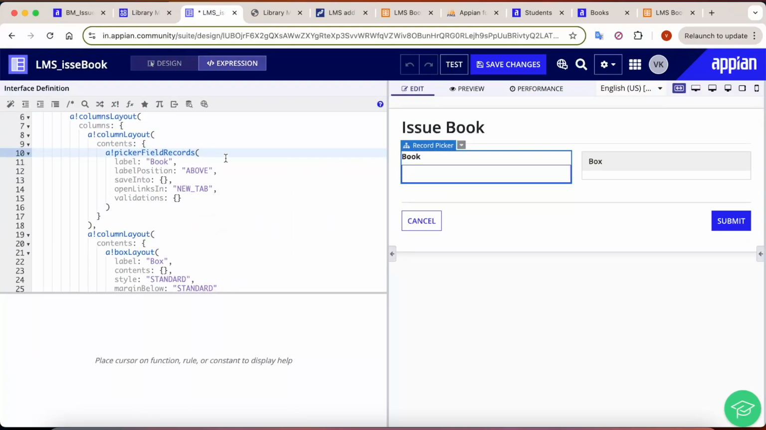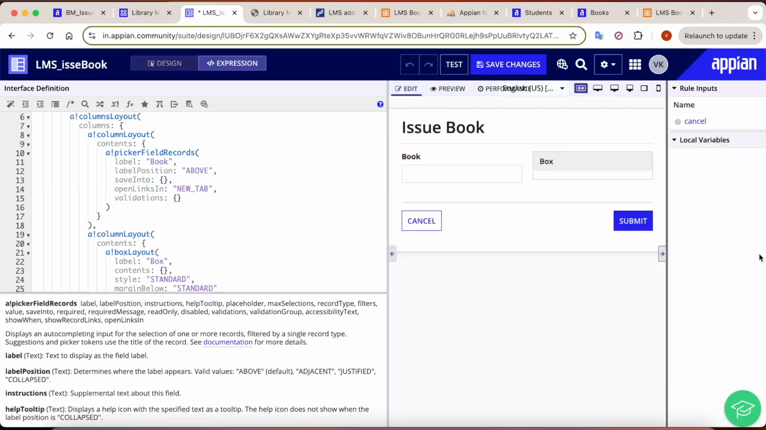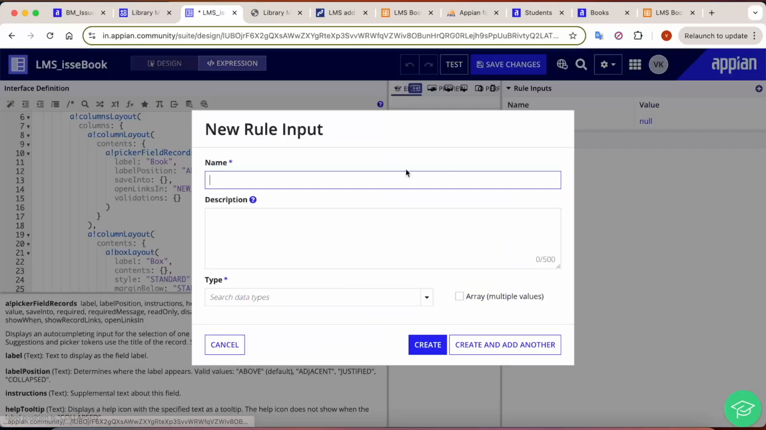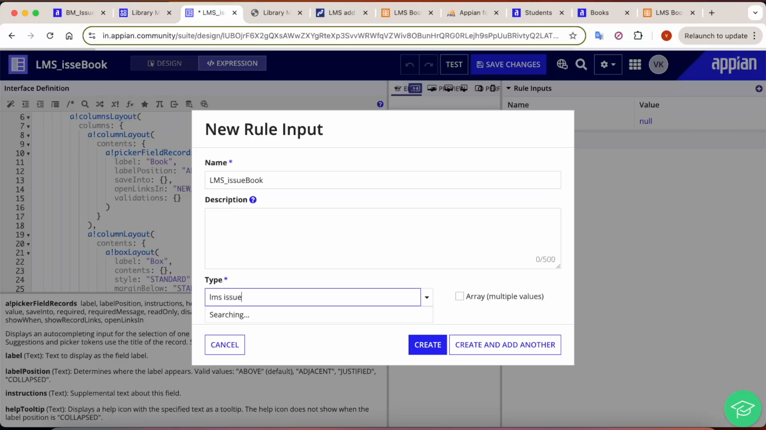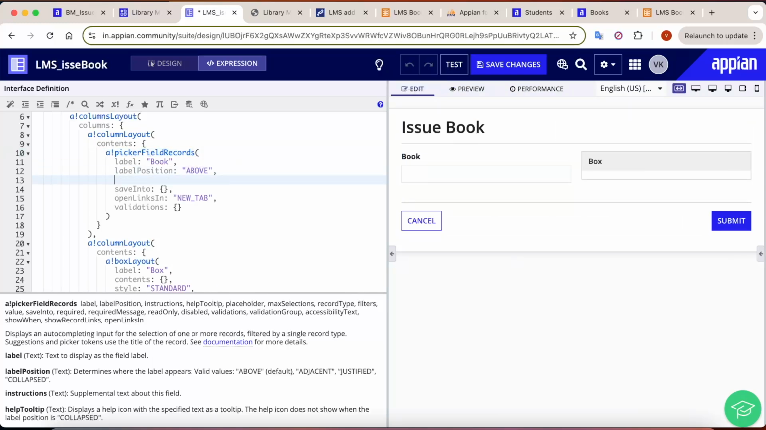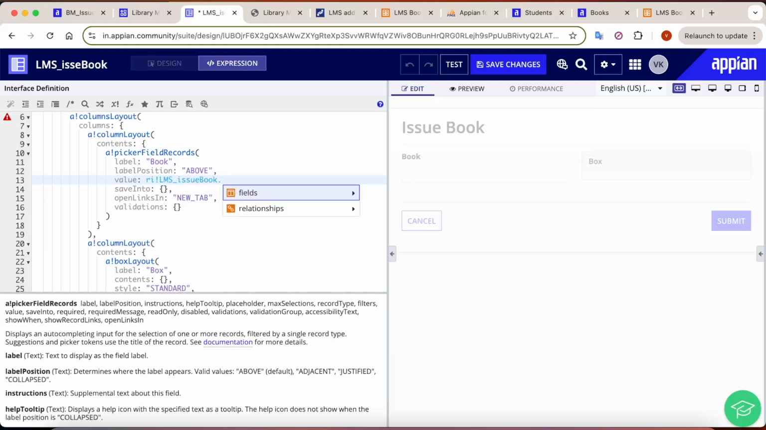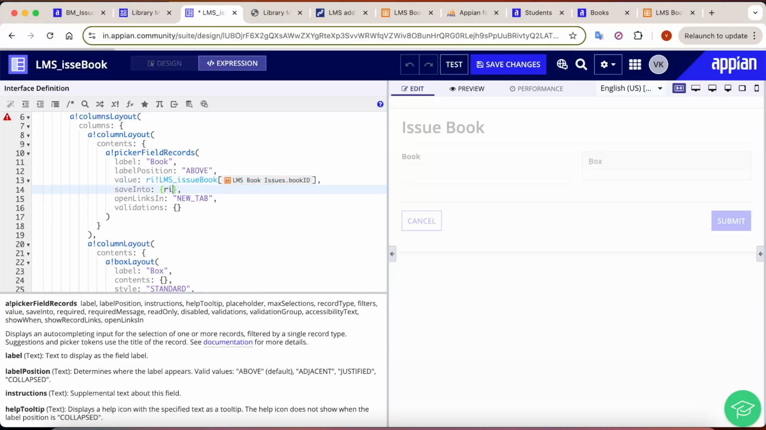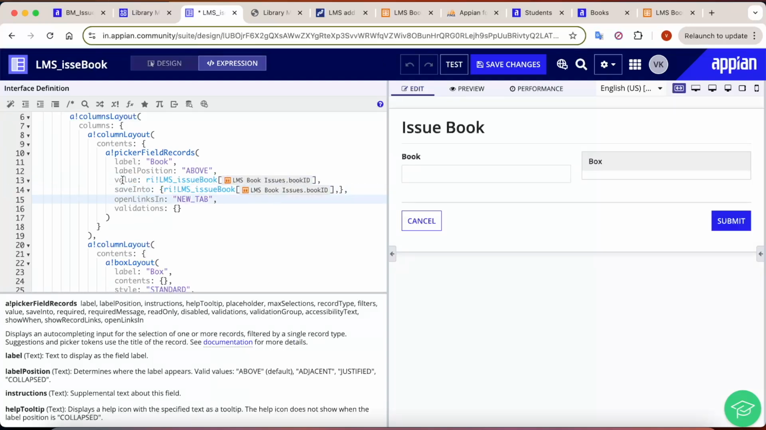And whatever the data that we are going to save here, we will create rule input for that. So go to the rule input, click on plus icon and write here LMS issue book, and here also we will give the type as LMS issue book. After that let's give the value and save into as well. So the value is going to be RI bank book issue dot book ID, whatever the book ID that user has selected, and same thing we will write for the save into as well. So this part has been done.